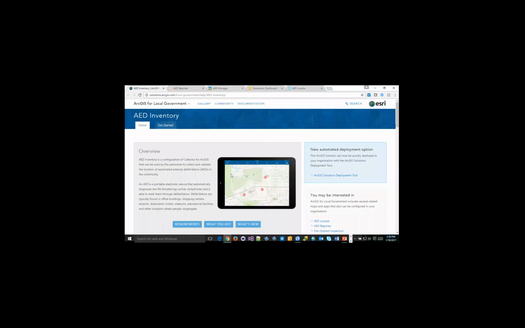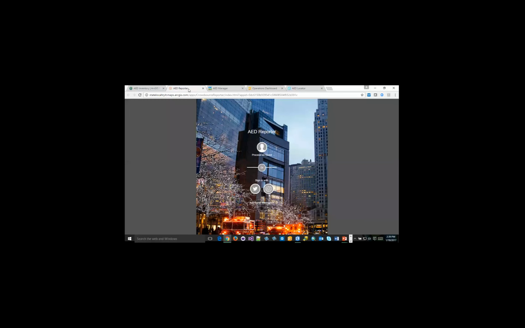So the other thing we wanted to show you are some of the enhancements we have made to the AED Solutions. So if you're familiar with some of the work we had done with fire departments several years ago, we actually had built a collector configuration to inventory AEDs in the community. And it was really just focused on how do I inventory those and begin to make them available. But through some work with several fire departments across the country, we shipped a series of enhancements to that to round out that workflow.